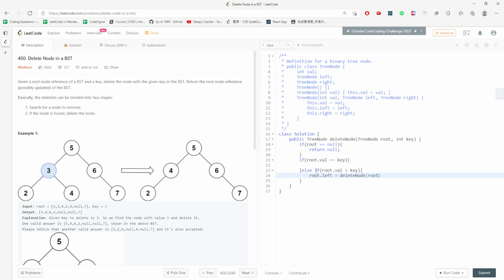Delete node root.left, key. What it means is if the root value is 5 and the key is 3, then you have to go left, right? And there's another situation: go right. If the root value is 5 and the key is 6, then you go right. Almost exactly the same. And you will just return root.